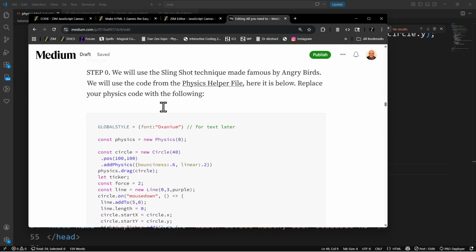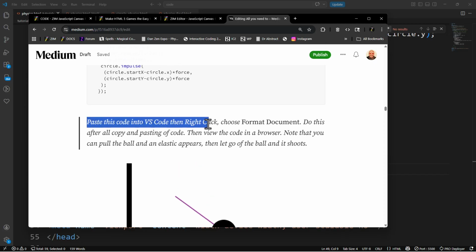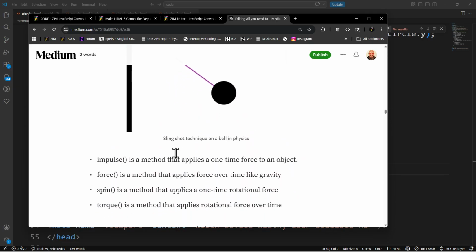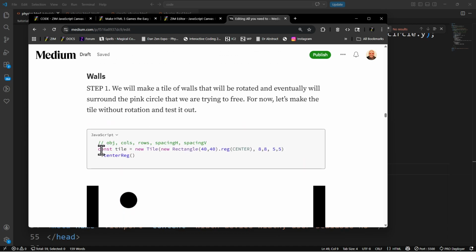And that was back down here, right? Okay. And note the bit about pasting it in and then formatting the document there. Yeah, that's what we get. Those are other types of forces. And now the walls. So here we're going to make a wall. Right there, grab this stuff.